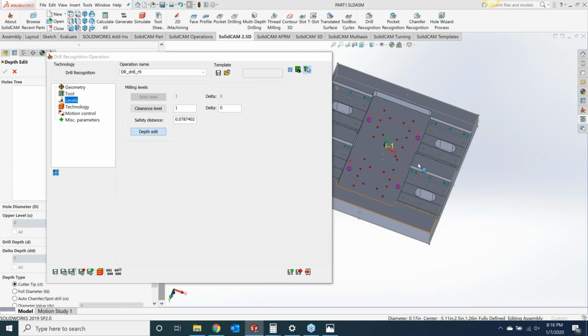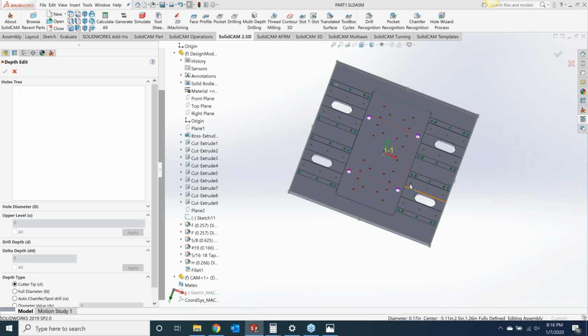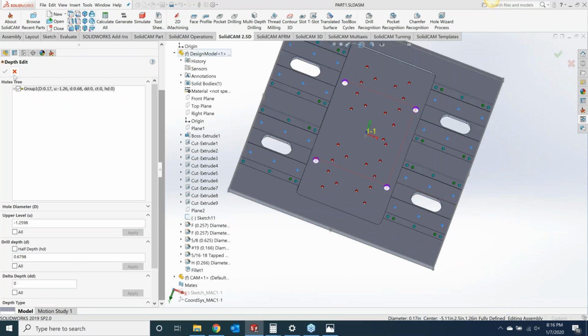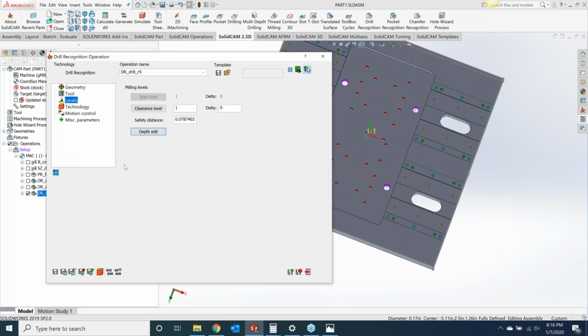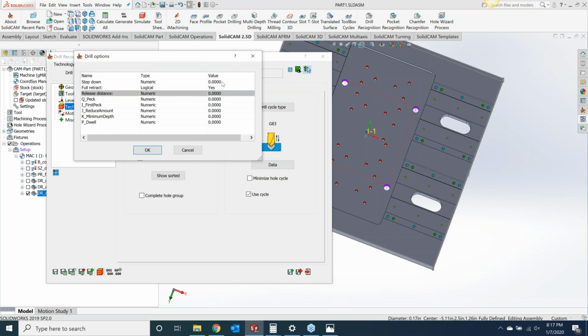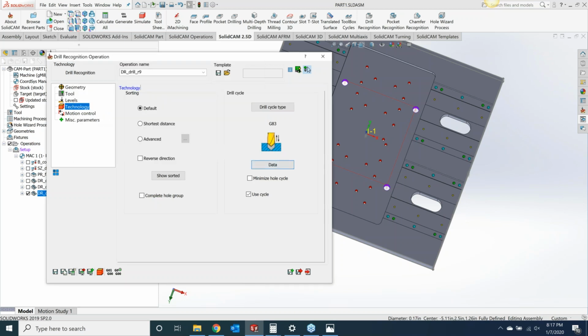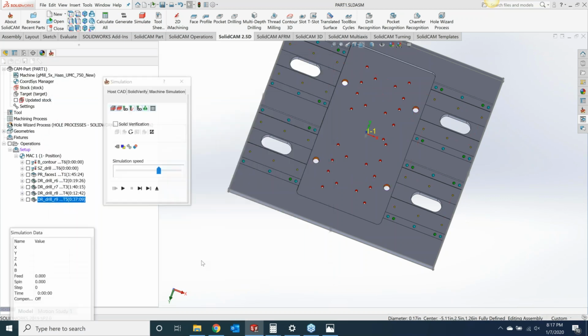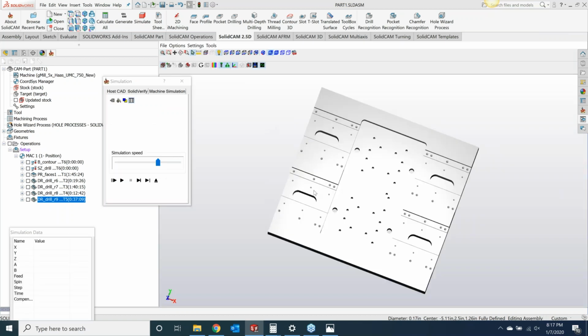And that one does, let me look real quick. That one does not go through, so I don't have to worry about modifying our depths or anything like that. And we will do a G83. And since we're running even smaller, it will do a 0.075 peck. All right, save and calculate. And we can look at our solid verify.